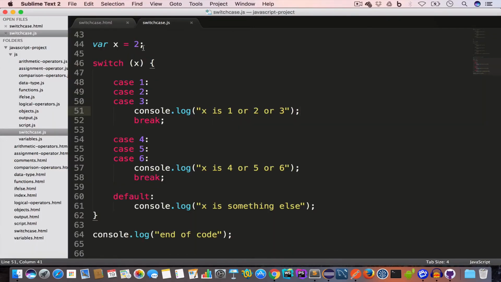Similarly, let's say the value of X is 6, then we are going to match the value of X with case 1, which is not a match, case 2, also not a match, case 3, not a match. So this entire block of code is ignored. Then we move to this case. Case 4, not a match. Case 5, not a match. But case 6, this value is a match. So this code is executed.